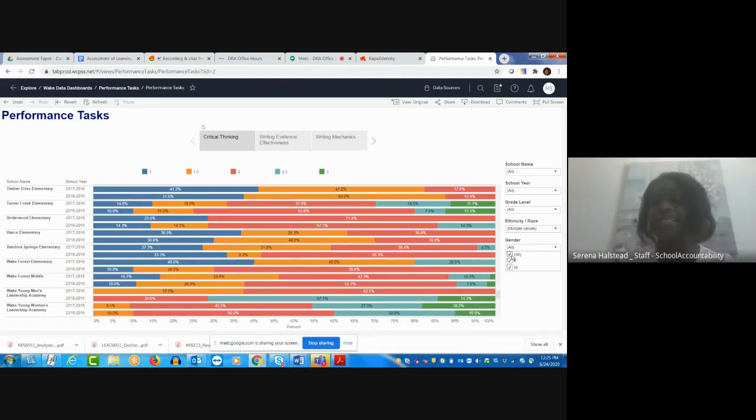Then I could do it like that as well by unchecking that all box and selecting female. All right. Now, another featuring tool here that I wanted to look at is the critical thinking.